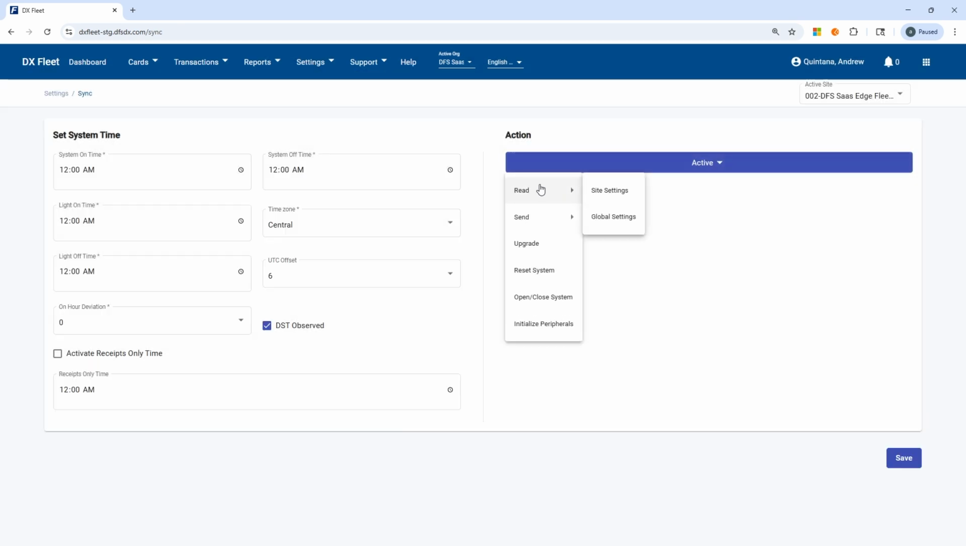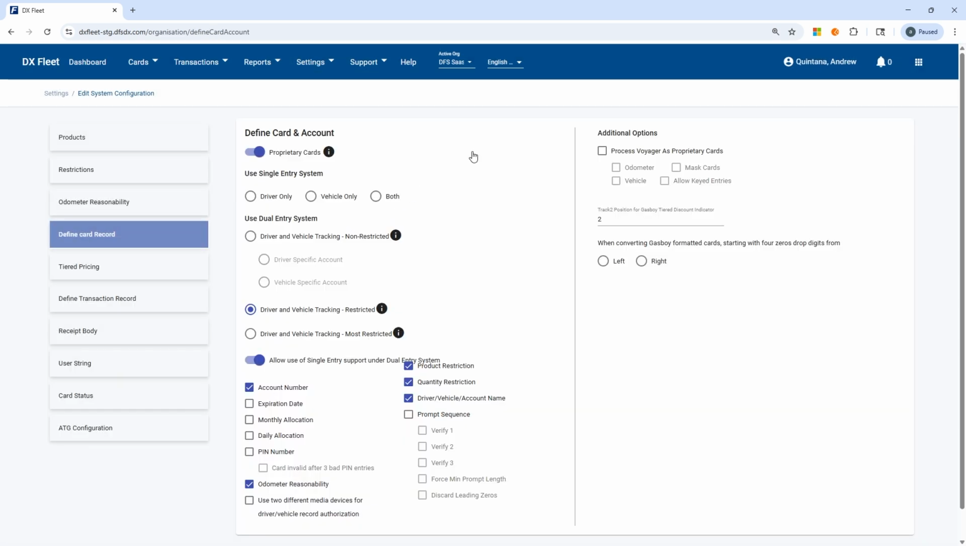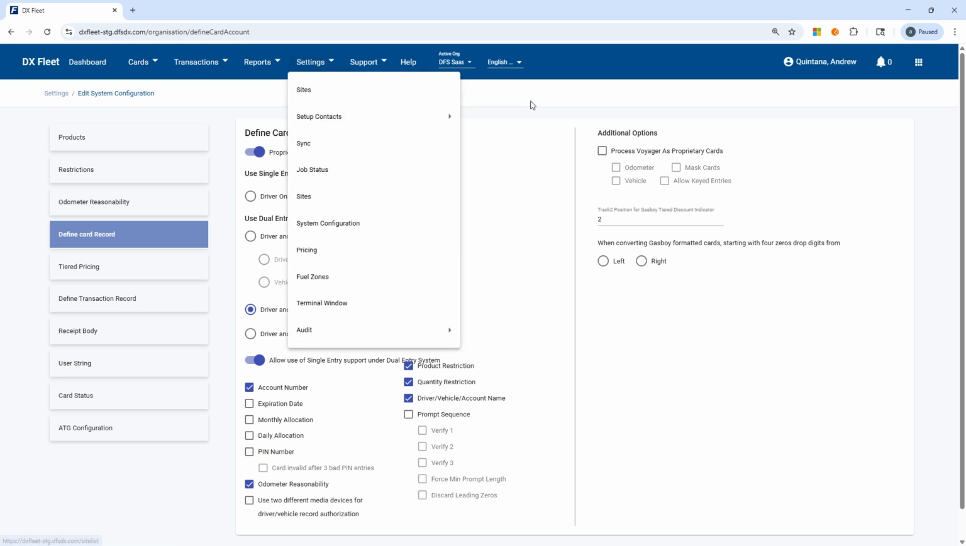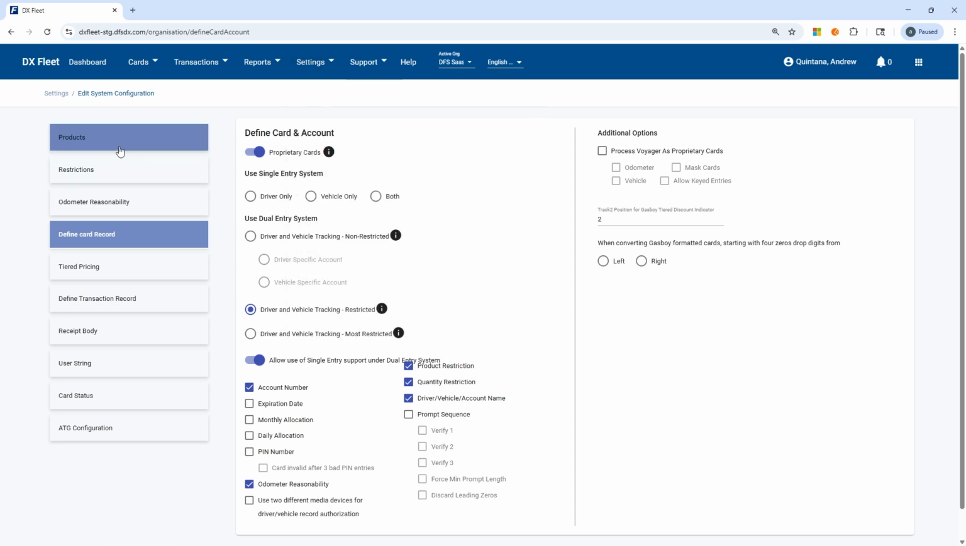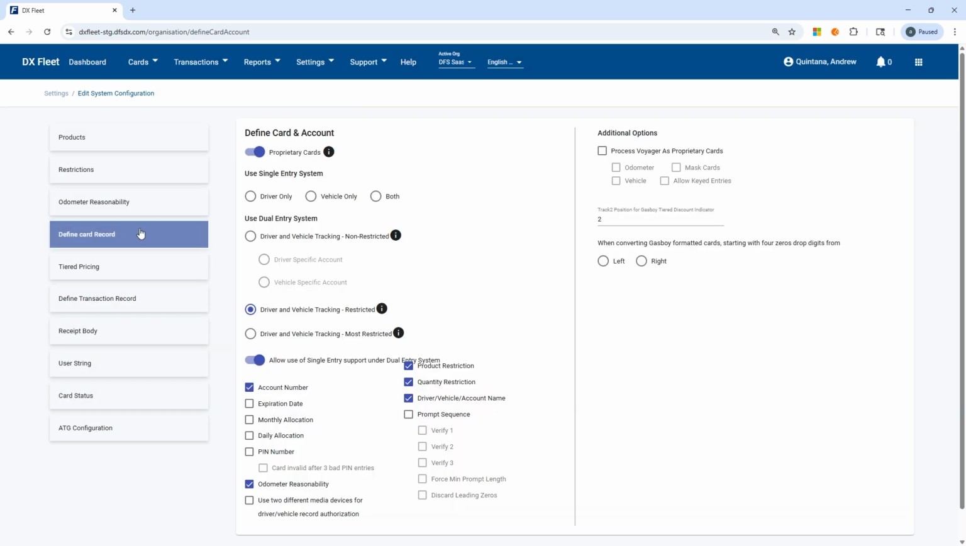The way to consider syncing is we have two different versions of settings that are in DX Fleet. We have site settings, we have global settings. Now, what's the difference between site settings and global settings? So global settings are going to be settings that are global to all of your sites in your organization. So that's going to be things that are on this system configuration page here. You're going to be looking at things like your product codes, your restrictions, how your cards are set up and functioning. All of these are going to be the same across all of your sites.